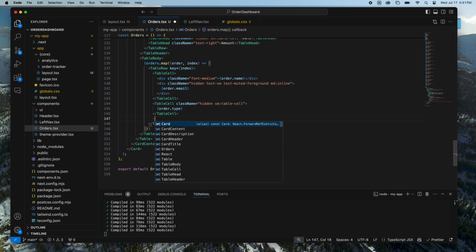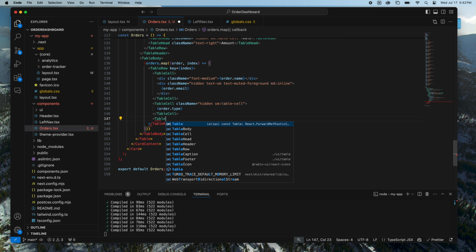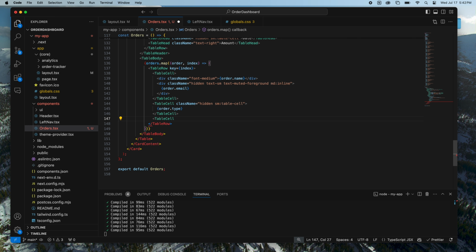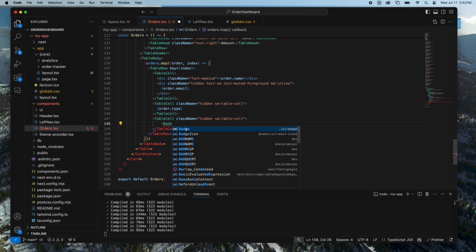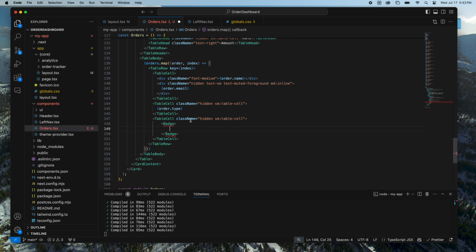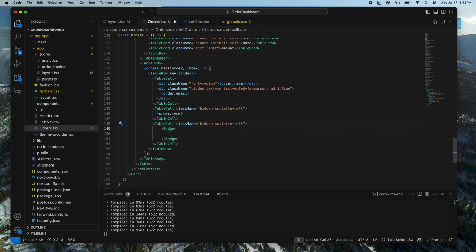And now we're going to have table cell, class name hidden, small, table cell. And this is going to be a badge in here. So from UI badge, which is Shadcn UI, and we'll import that. And then we're going to style this.